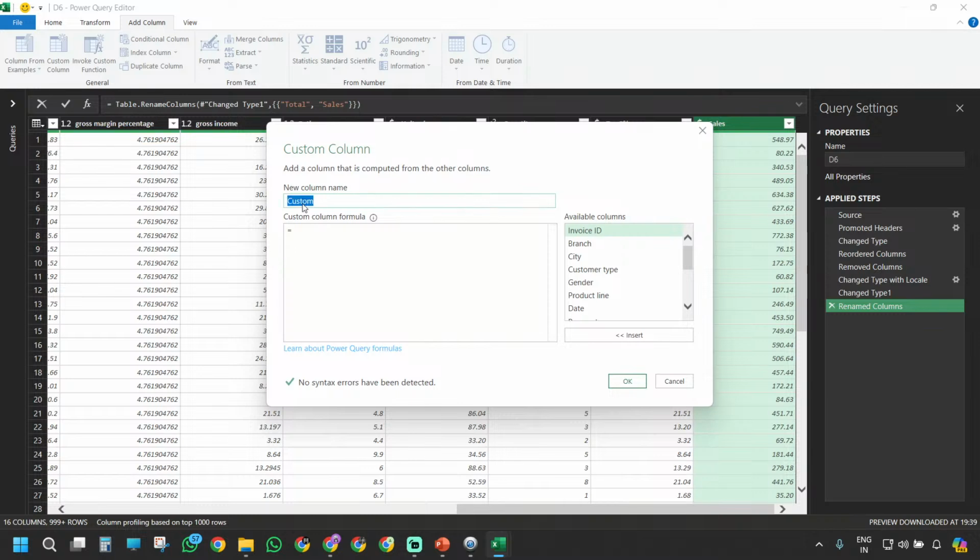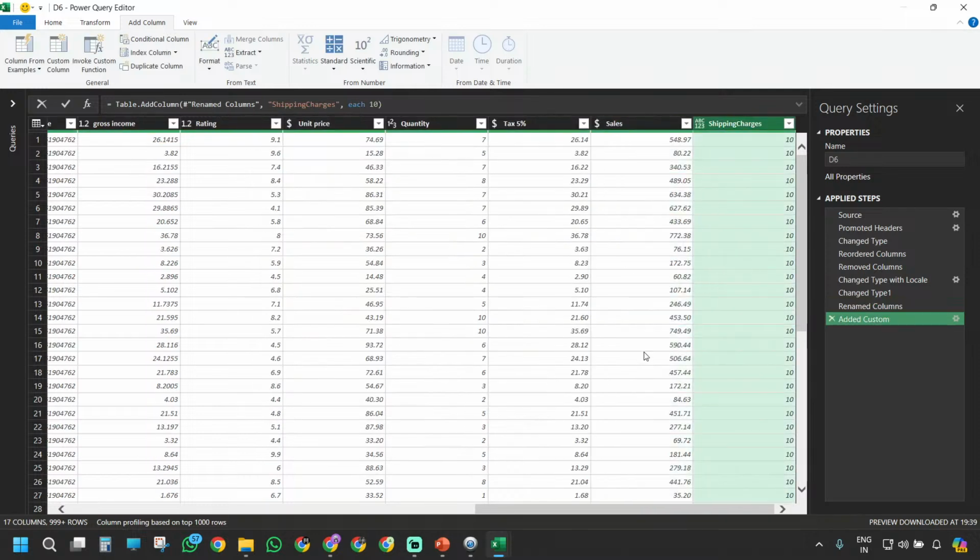Once you have created a custom column, I'm going to name the column Shipping Charges. Just imagine it is $10 or something like that. I'm going to put 10 here and click OK. And tada, you can see all the rows have been filled up with 10. The shipping charges column has been created.